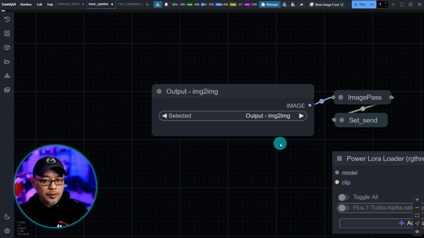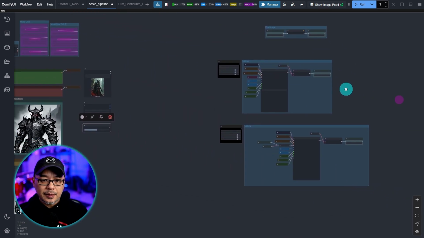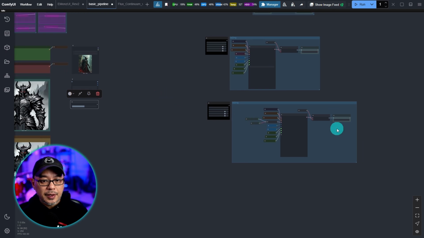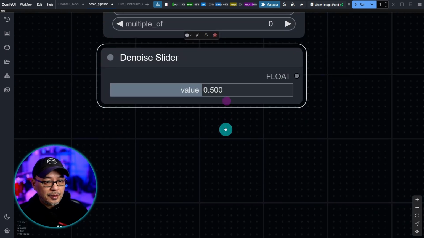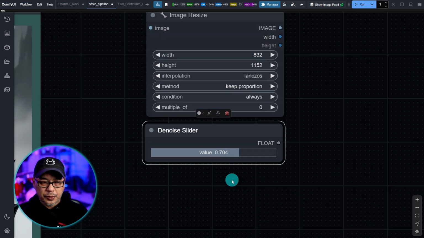All right. So because we have two workflows now, standard generation and image to image, since we changed that output switch, it's only going to use this workflow. So let's set our denoising slider to 0.7 so that it's really obvious.